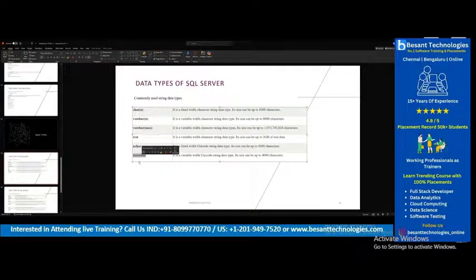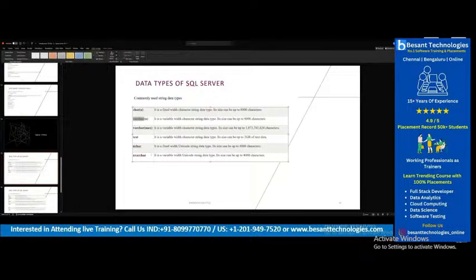Defines the size of the character. No, no. This nchar is a keyword. Nchar is a keyword. Char means character. Char means variable character. What does this n stand for? Now that is the question. What can it possibly stand for?